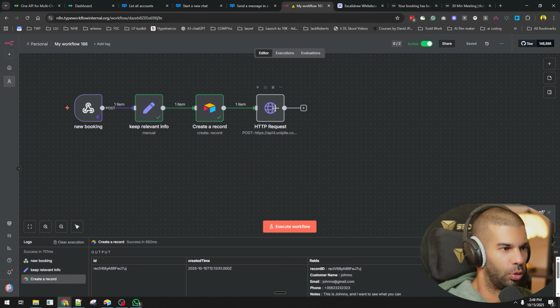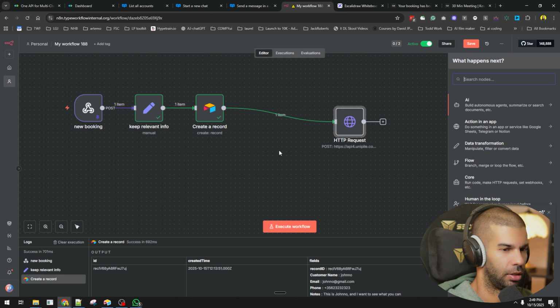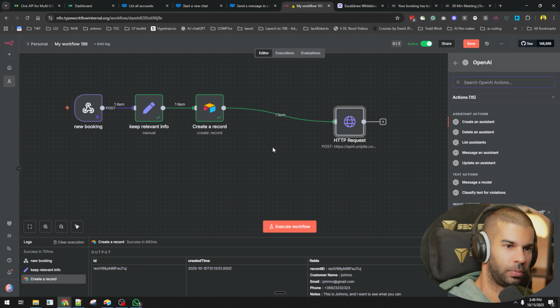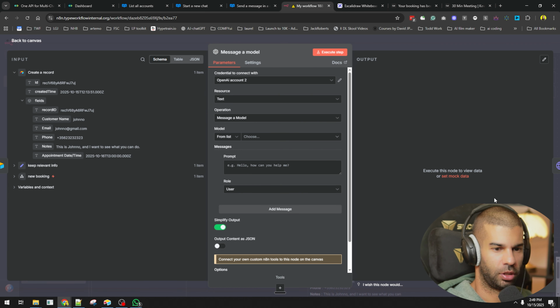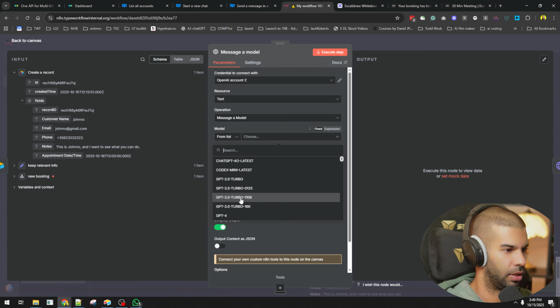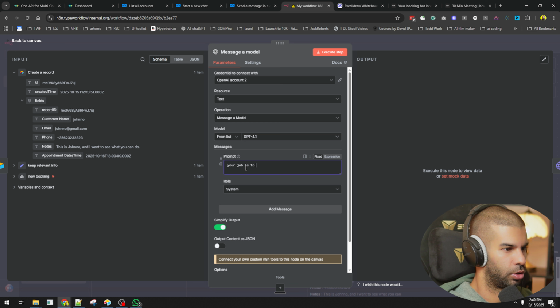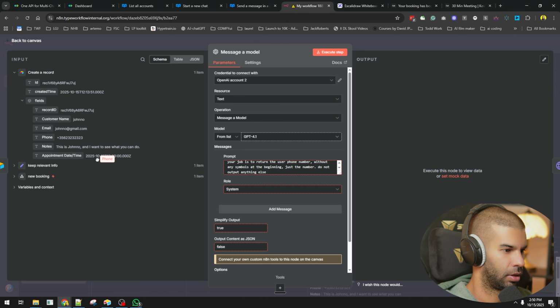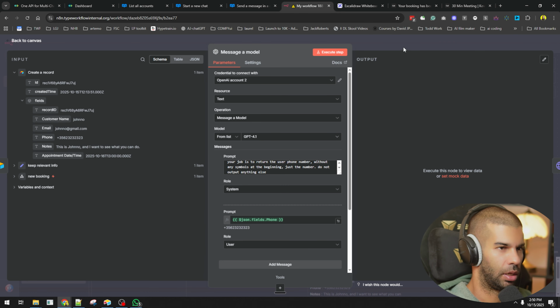There are different ways we could do it. I guess the easiest, maybe not the cleanest, is to have a quick OpenAI node. I could message a model, choose that from the list, and just say your job is to return the user phone number without any symbols at the beginning, just the number. Do not output anything else. So I can just do that there, and then I'll just drag the phone number in as the user message.